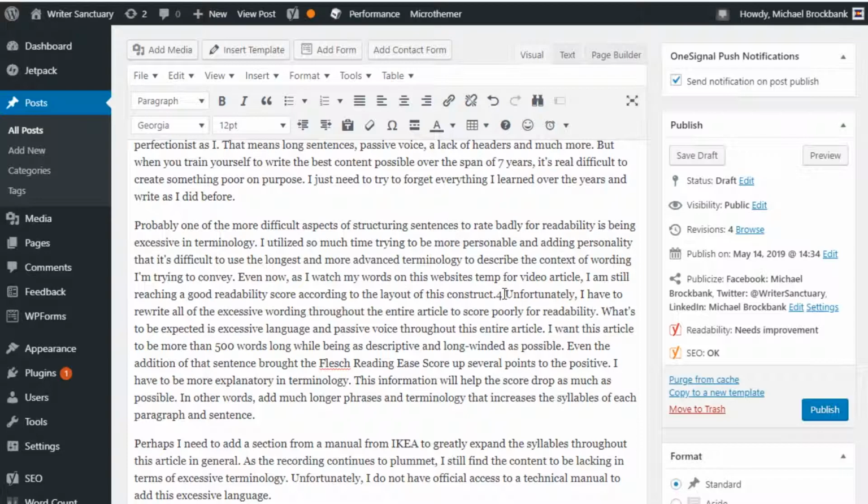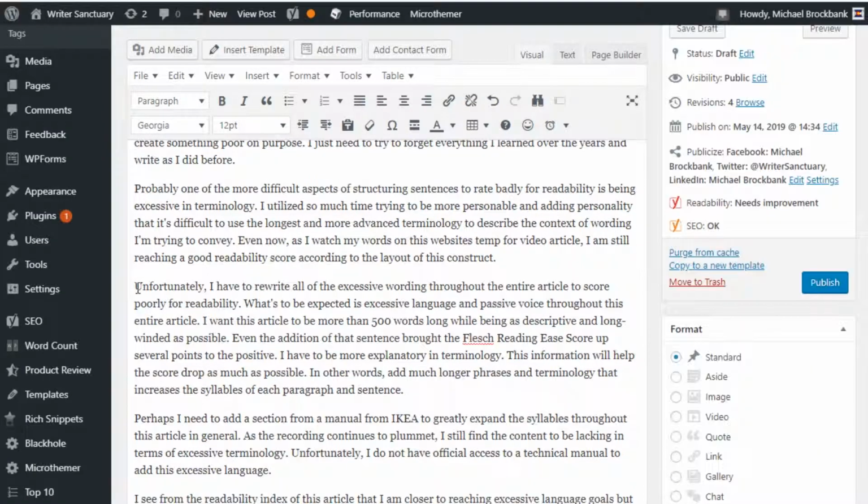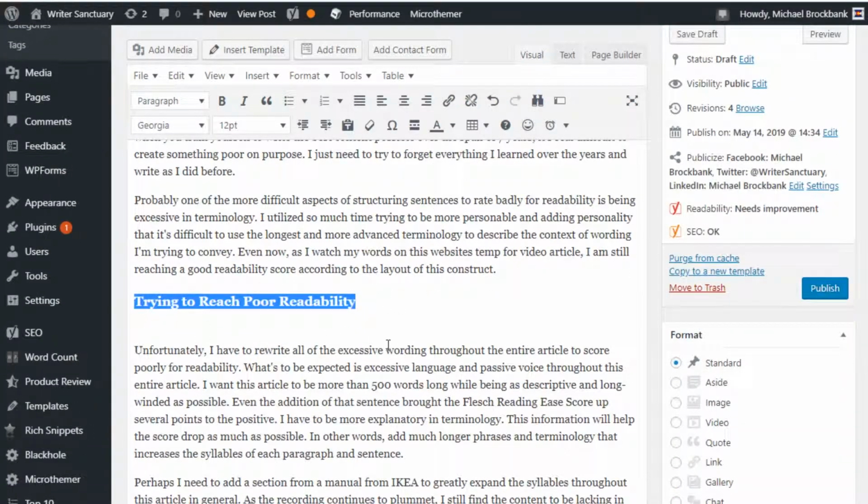Since this last part of the paragraph is all about poor readability, I'll label the header, trying to reach poor readability. So the way I add headers in WordPress is I go to the text version so that I can type it in HTML. Probably, most of the time, this is because I'm planning on giving this to a client. So we go trying to reach poor readability. Now we have a subheader. Blam! So when I switch back to the visual, you see that I've got a subheader.